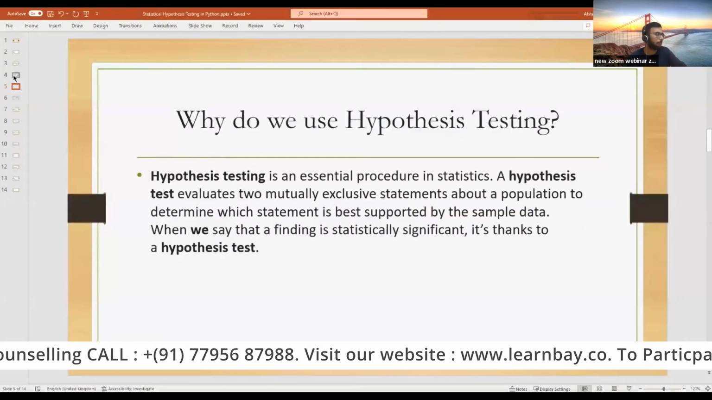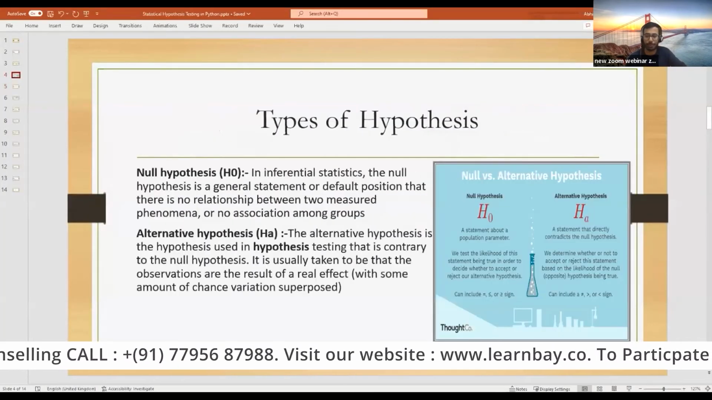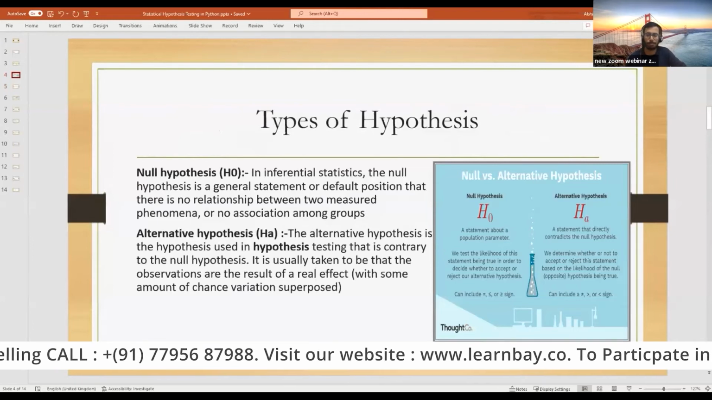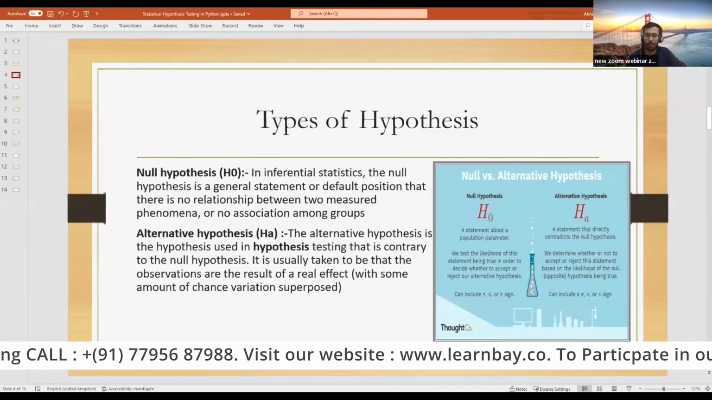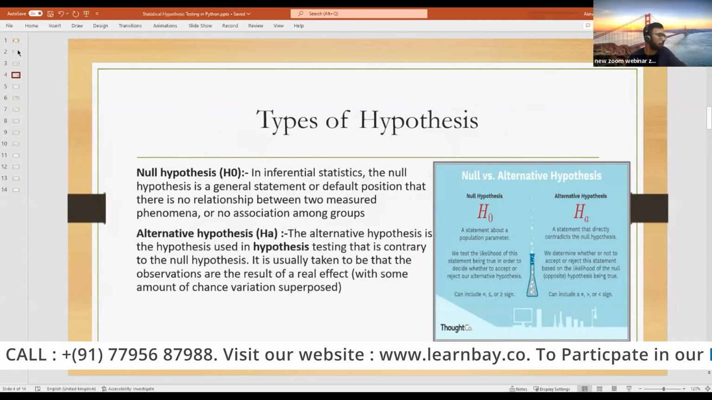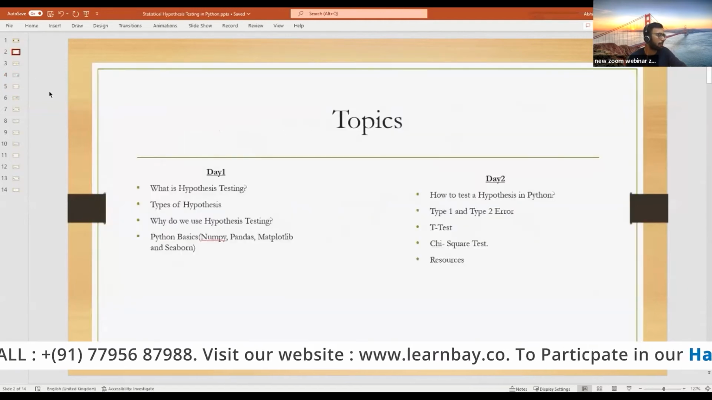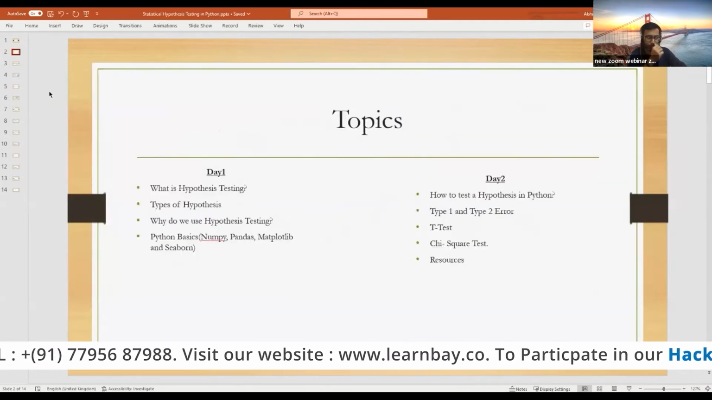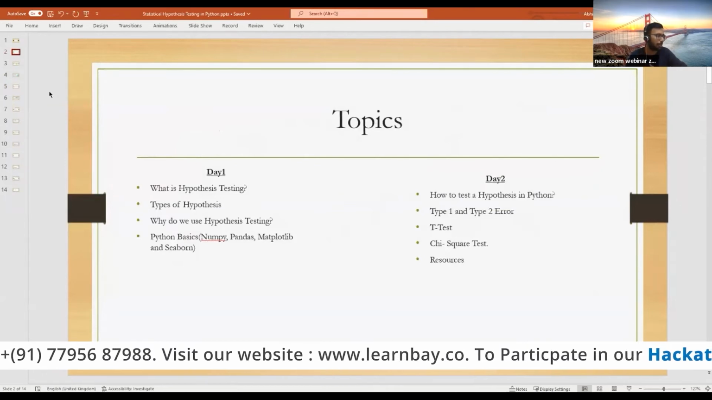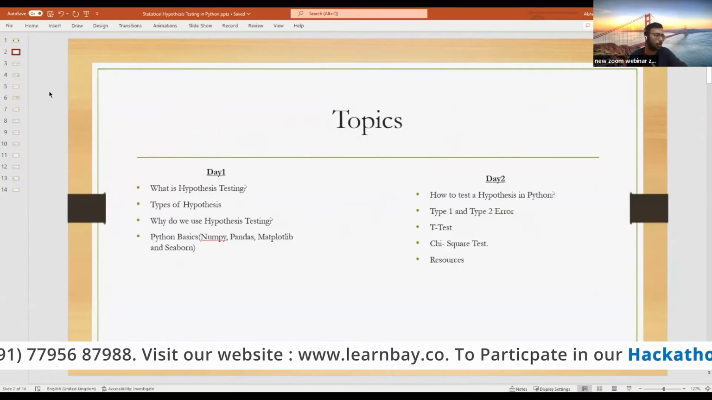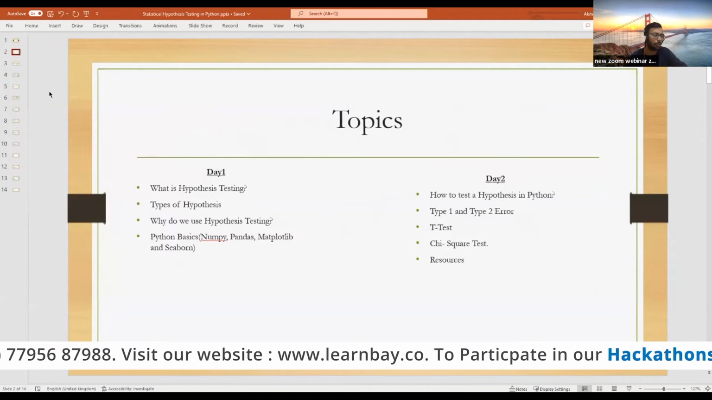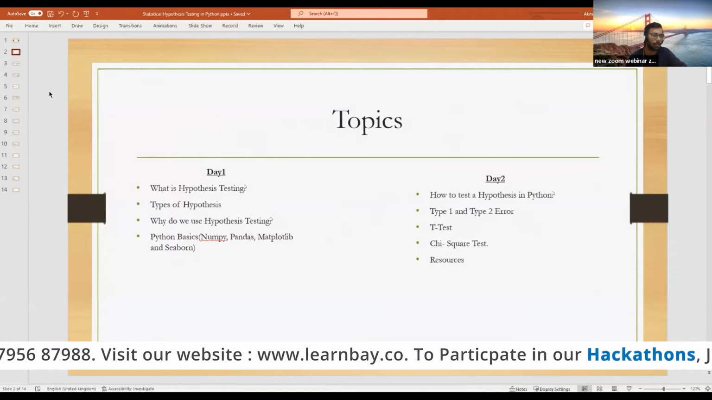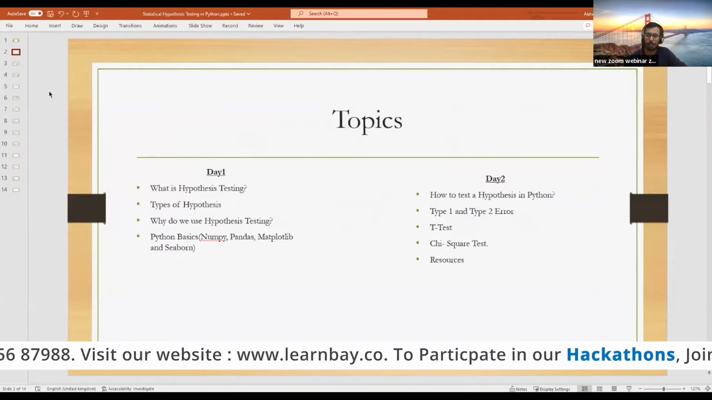Okay, cool then. Very good morning to everyone, and if you are ready, we can start with day two of our session. These are the things we need to cover on day two. We have gone through the basics of hypothesis testing. In day two, we will look into how to test a hypothesis using Python.